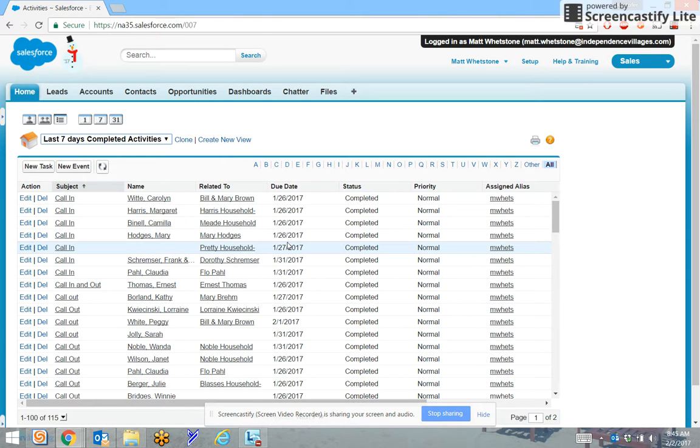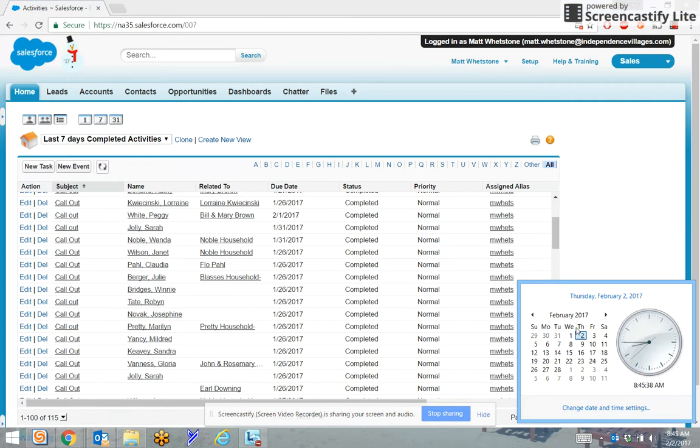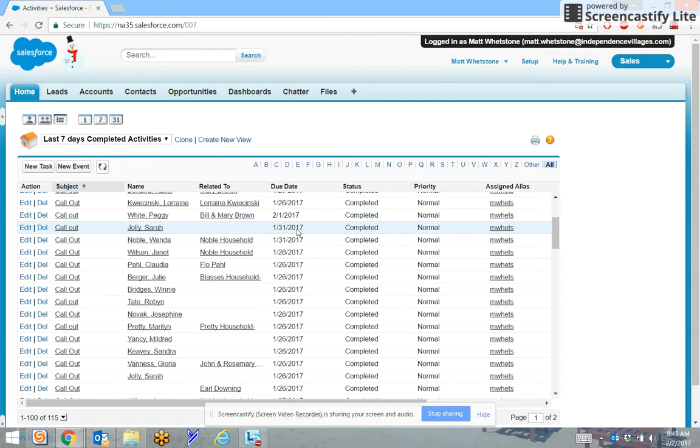It's a little difficult to tell the system to do it for this week. If today's a Thursday, for instance, and you wanted to see just this week, you could start on the 29th or the 30th, depending on when you wanted to look from. But basically, it's going to pull for the last 7 days.